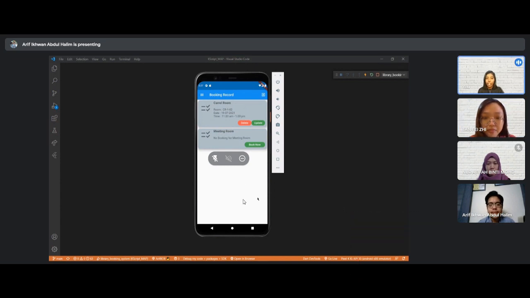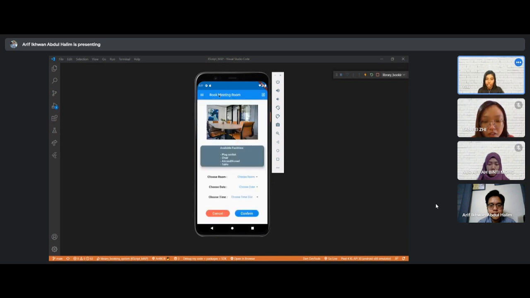Okay, this is the booking record page. Here the booking details for the carol room and meeting room will be displayed. Since we have only two types of room, which are carol and meeting room, you can see that since the new user only booked the room for carol room, it only displays the carol room booking details, and there's no booking details for meeting room, so it displays no booking for meeting room. So when the user clicks the book now button for the new meeting room, it will be redirected to the meeting room booking page, booking form.